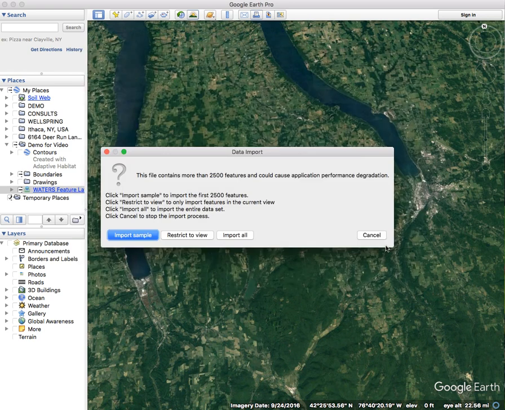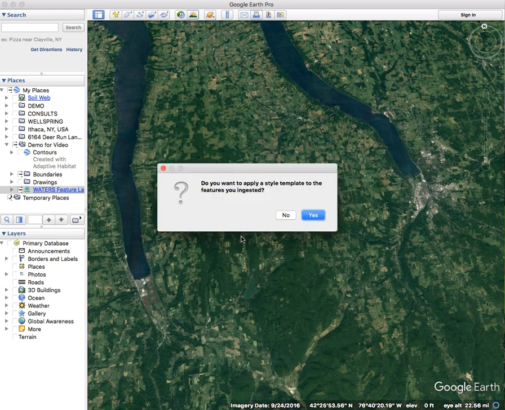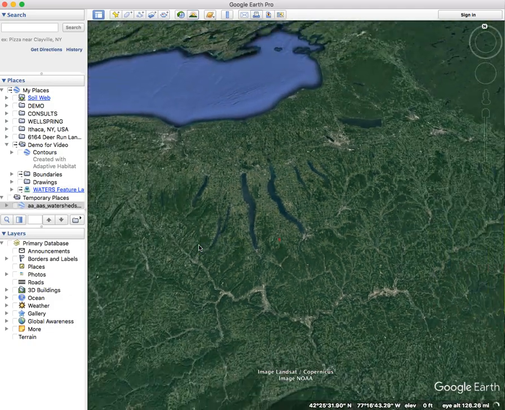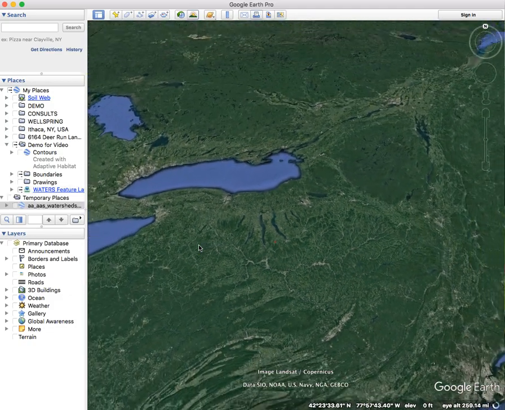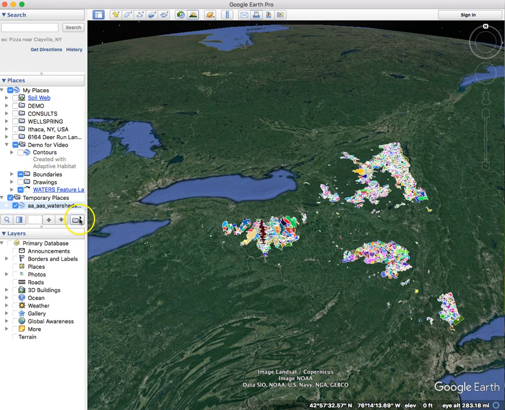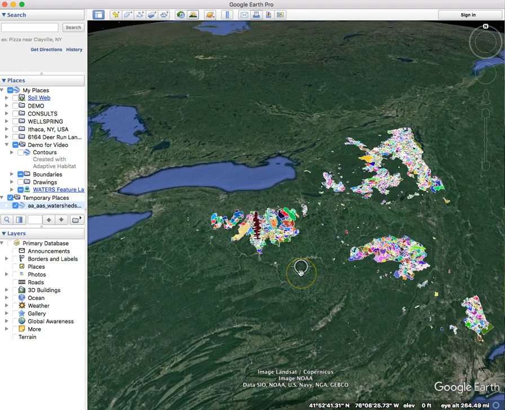This is the New York State watershed data, and it's suggesting that because there's so many features, maybe I don't want to import all of it, maybe just a sample. I'm going to choose to import all the data. It's asking if I want to apply a style template. I'm going to say no for now, and let's see what happens here. So this is the data for New York State, and if I click on the checkbox, it should, oh, there we go, show us some watersheds.